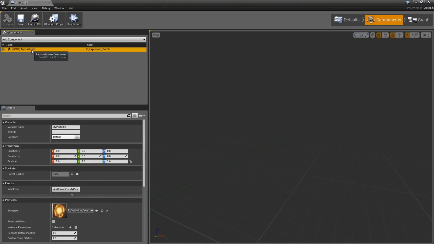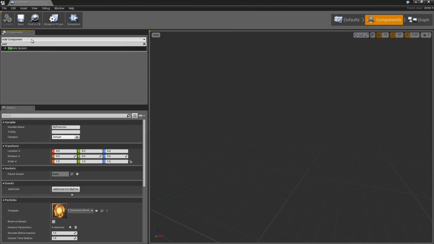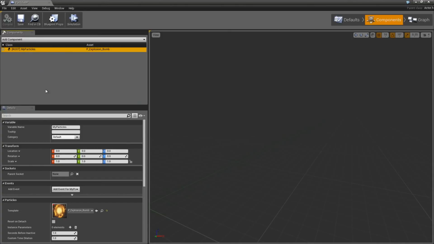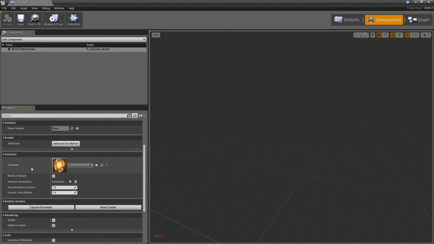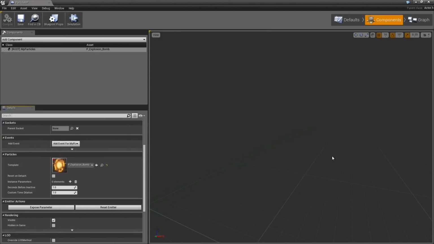The only component in here is a particle system component, which I have named My Particles. You can go under Add Component, and if you just start to type particle, you'll see that. There's particle system right there. Now, if you take a look in the properties for this particle system component, you will see a template property, just like on an emitter actor. So that means this is the component that you will use to make a blueprint emit some kind of particles.